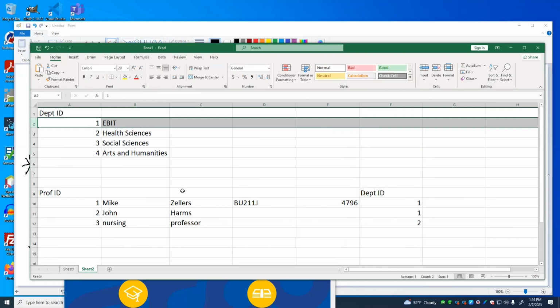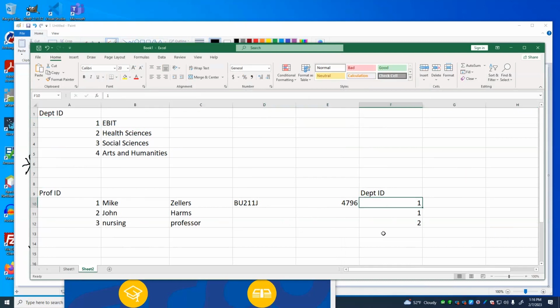So this is a one-to-many relationship. And on a one-to-many relationship, the entity on the many side is the one that holds the foreign key. That's the one side. It's the many side.